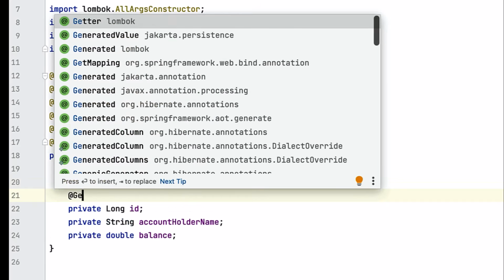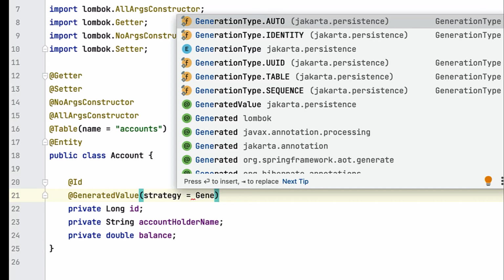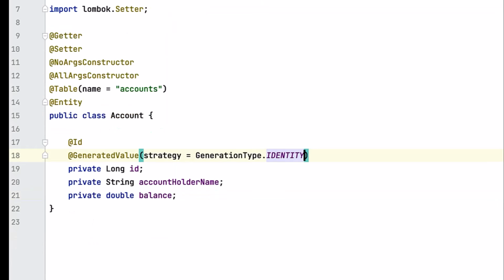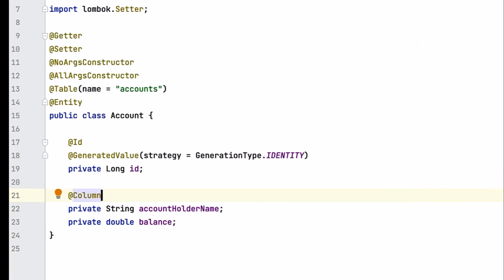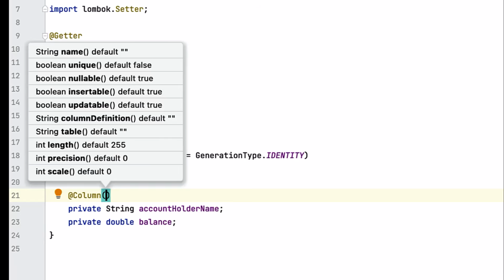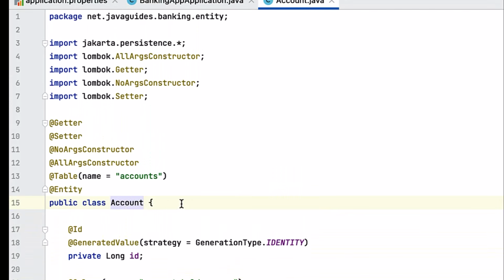Next, let us use @GeneratedValue annotation to configure primary key generation strategy. So this annotation has a strategy attribute, and let us give the generation type as IDENTITY. So this will basically automatically increment the primary key. Next, here let us use @Column annotation to configure the column name for this field. So here let us use name attribute, and let's give column name as account_holder_name. Okay, perfect. Now we have created the Account JPA entity.